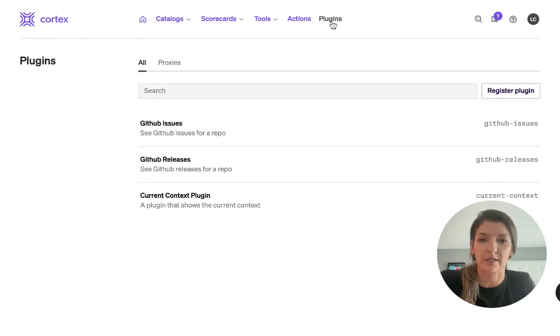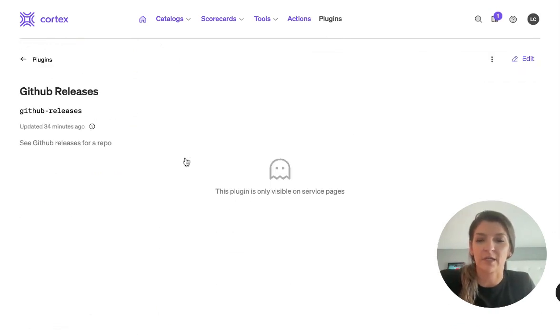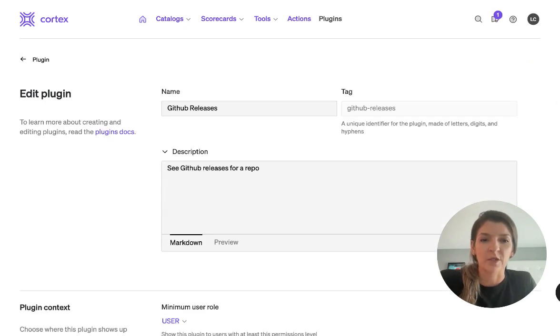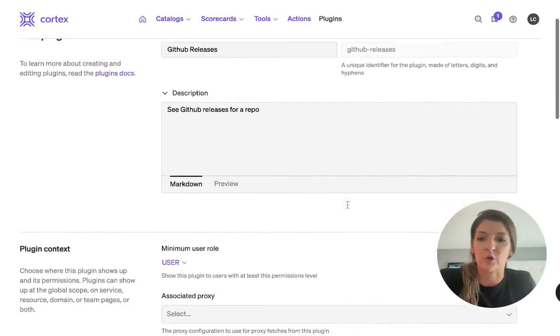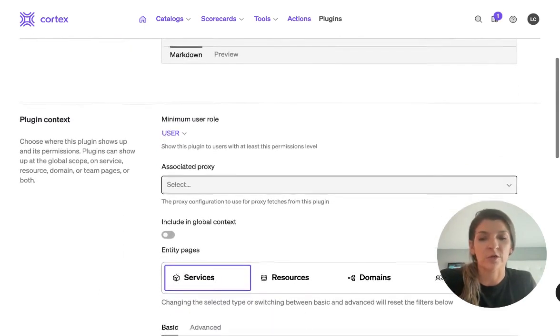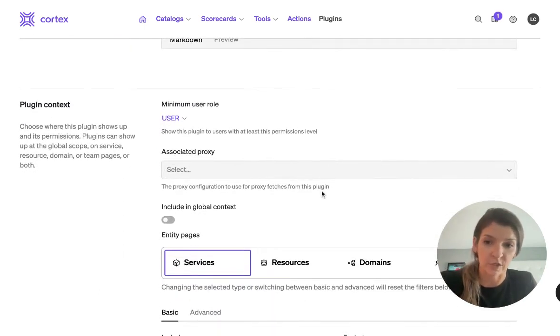I'm going to go back to the plugins tab here and dive into this GitHub releases plugin and dive into the edit page here. This one's related to GitHub releases. You can see here it shows us all releases for a repo, as well as when they were created, when it was deployed, and who actually did that, and any details associated with that release. If we scroll down the page here, you can also see that you can set the minimum user role, so who can actually view this plugin.